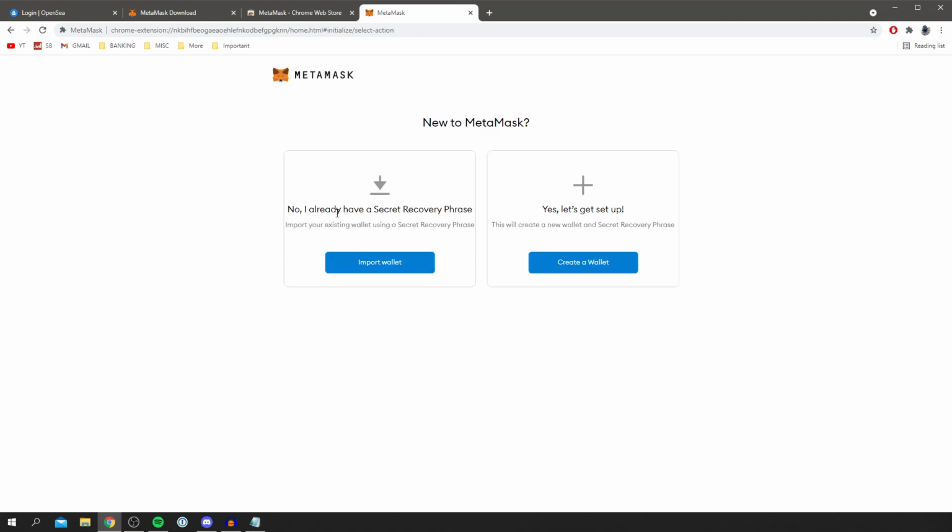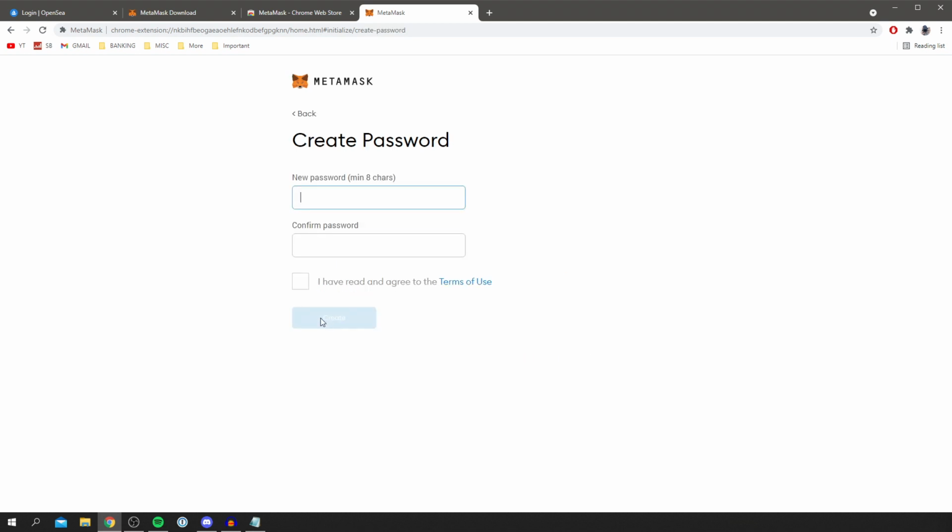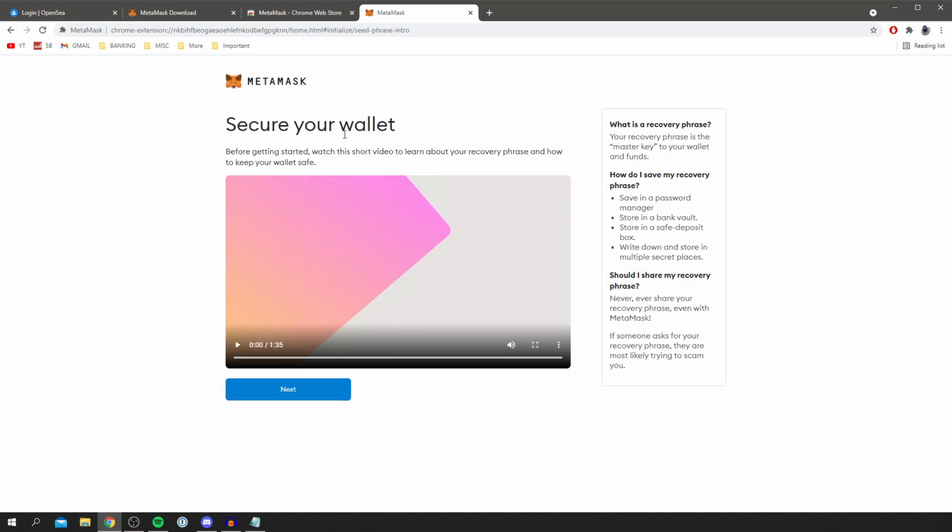So as you can see, you can make a new wallet if you haven't already got one. So I'm going to click create a wallet. And then you've got these options here. I'm going to click no thanks personally, but you can if you like. And then you just have to create a new password and confirm it. And then you need to make sure you've read the terms of use, which I already have. And then you want to click I have read and agree to them, and then click create.